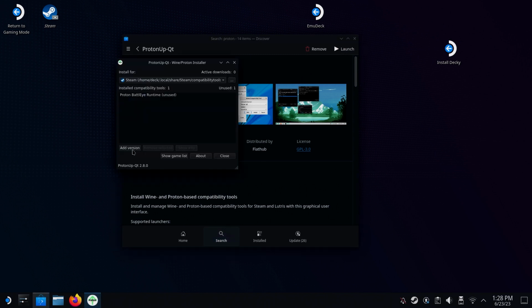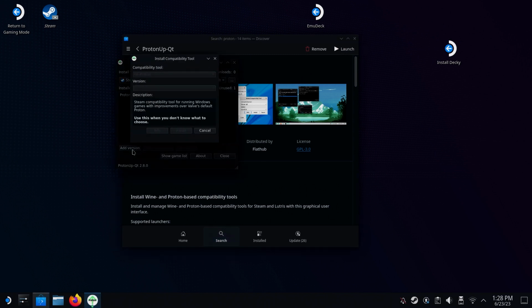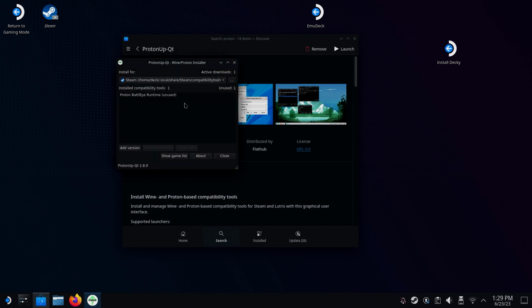Select Add Version from the bottom left. And then in the drop-down box, select GE Proton 8.4. If there's a newer version, you can try that as well, but this is the one that I've tested that I know works. So you can't go wrong with this one. Click Install, and then that'll take a few minutes to install. Once it's done, you can move on to step 2.